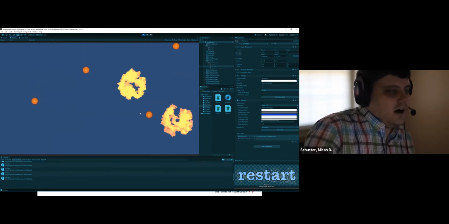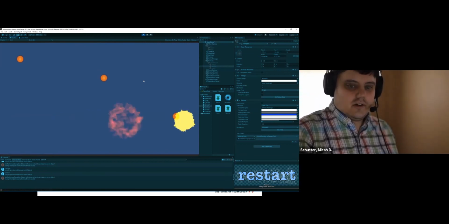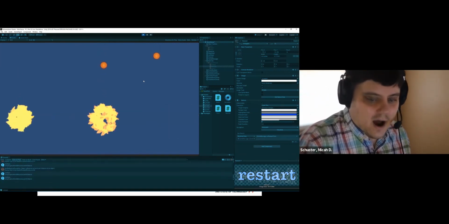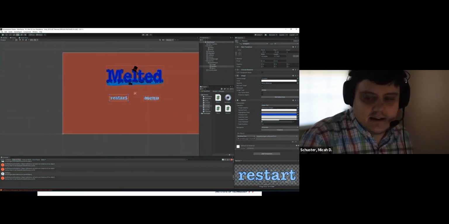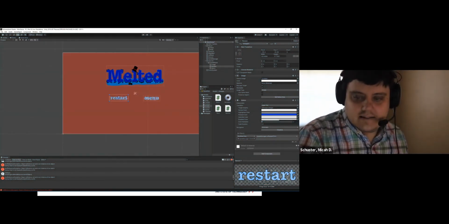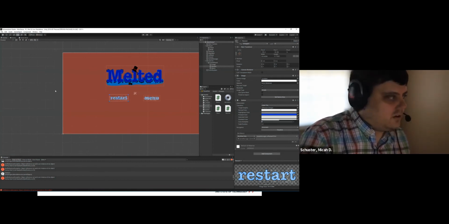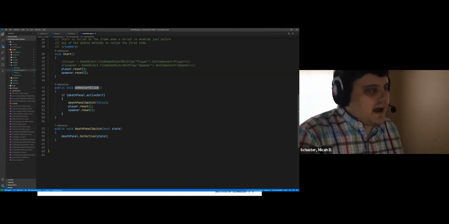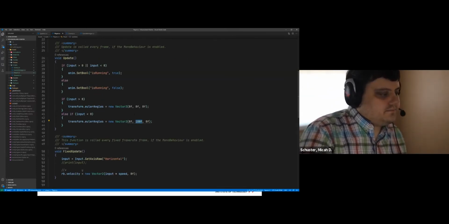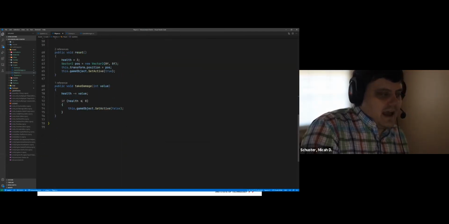Right now, nothing happens when I die, but I want to make it so it shows that panel when I die as well. So let's do that. And again, I think I had these in a slightly different order for this. So let me go back to the code, and I'm going to go back to the player. We have take damage.